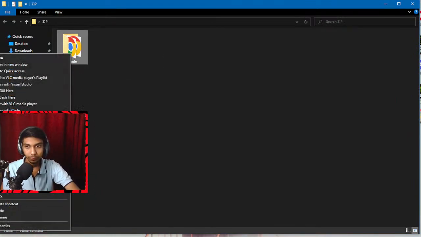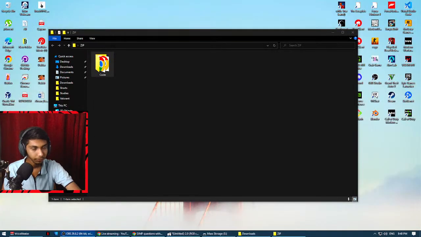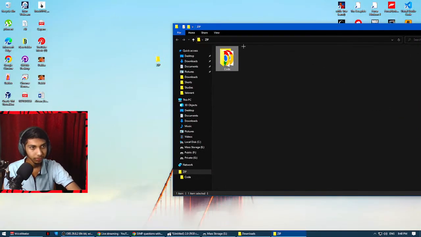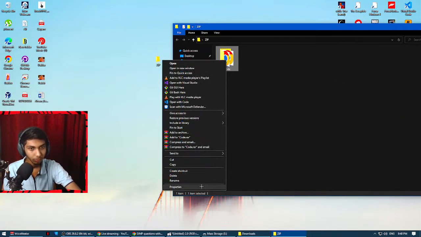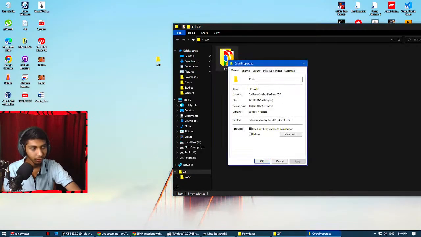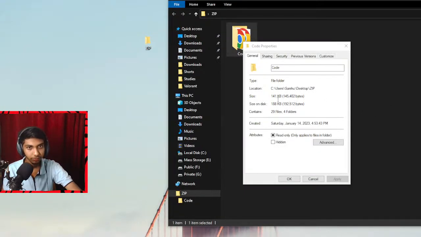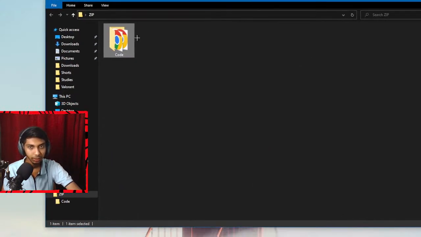First we'll check the file size. We'll go to properties. Okay. We'll right click, go to properties, and you'll see that the value here is 141 kilobytes. Okay, cancel. Now let's zip it.